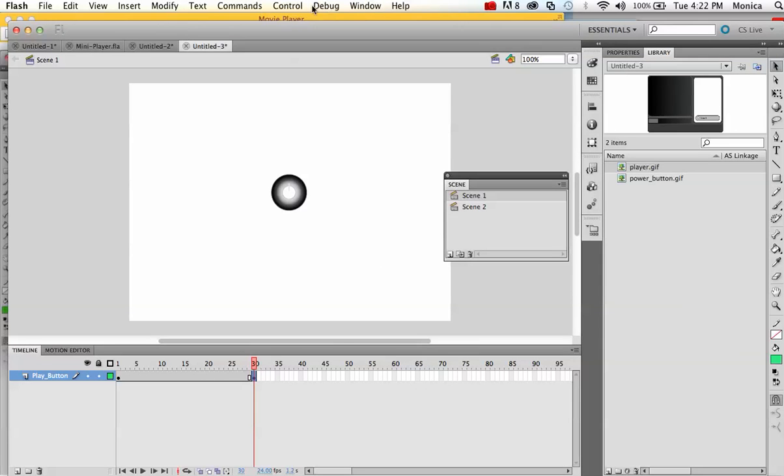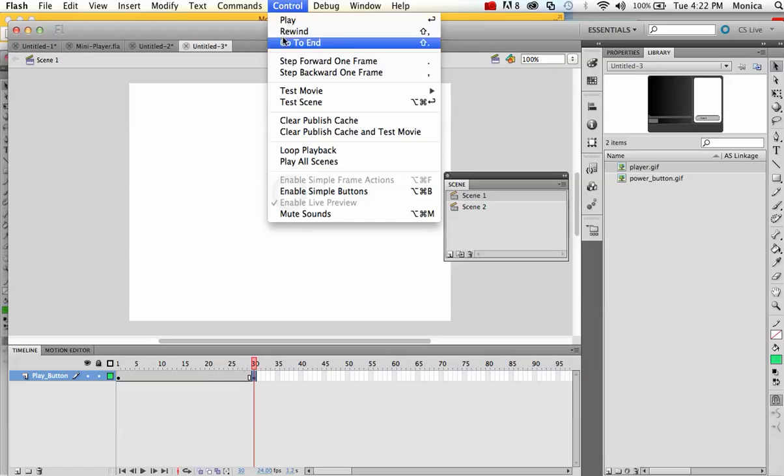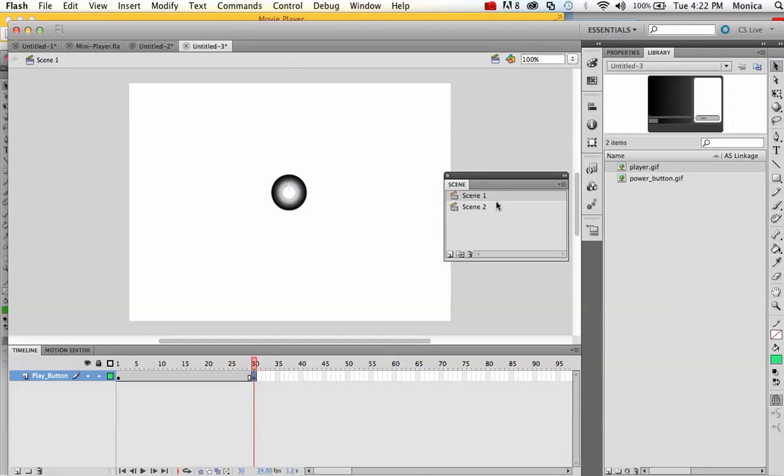What we're actually going to be building is to be able to move between our scenes. So we want to be able to go from scene 1 to scene 2, and that's going to be the next thing that you're going to learn how to do, is to move between the two.